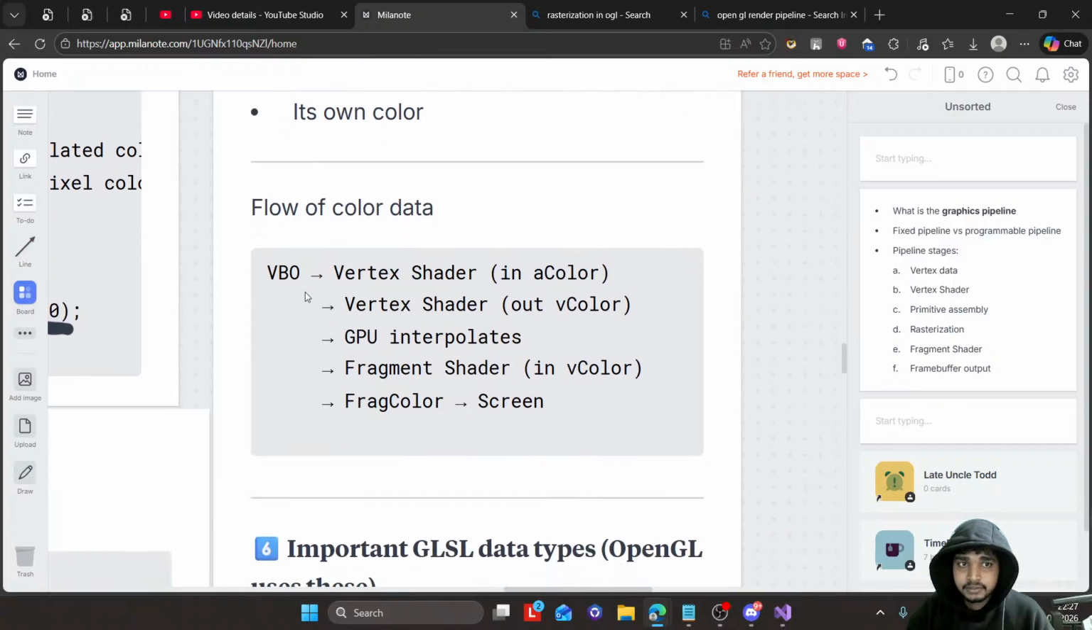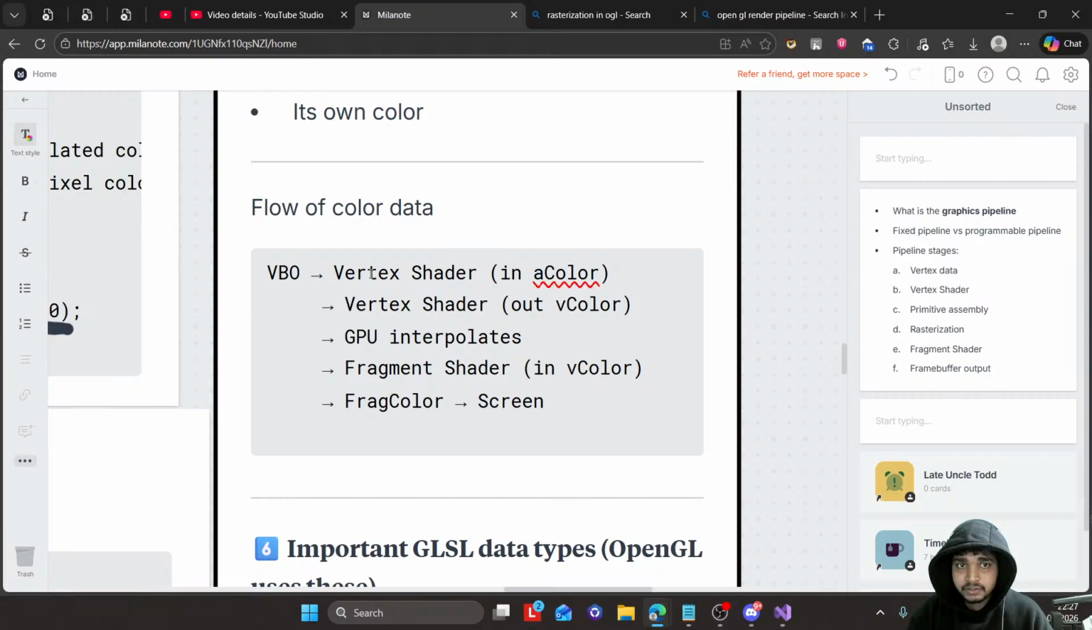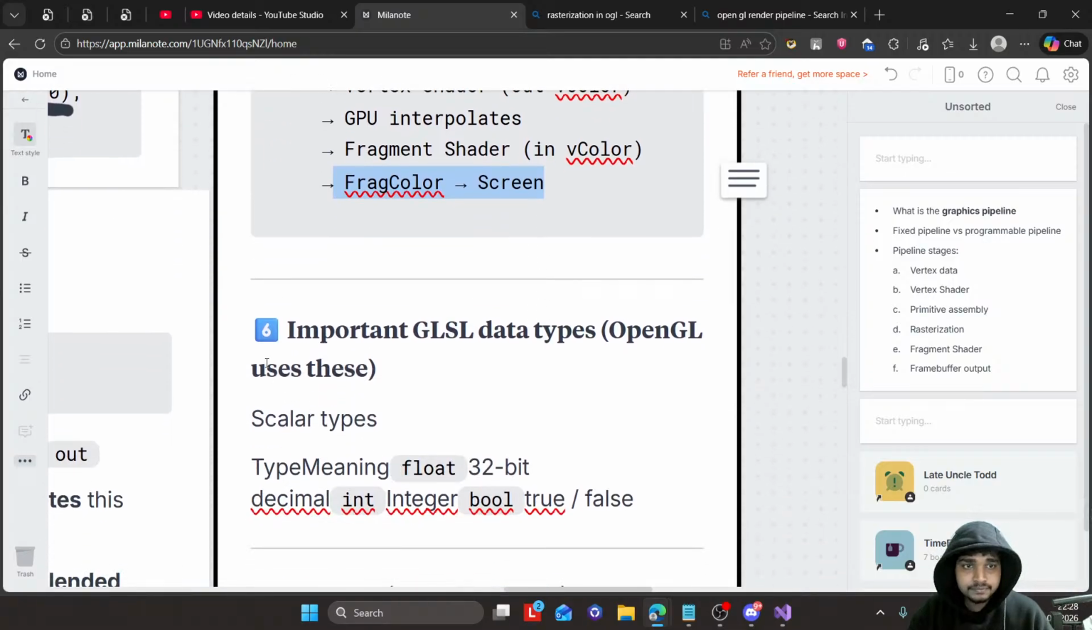Flow of color data: VBO. From VBO it goes to the vertex shader, right? It takes input a color and gives output v color. Okay, the GPU interpolates it. The fragment shader takes the color and assigns it to frag color, and we take the output from the fragment shader to our screen.